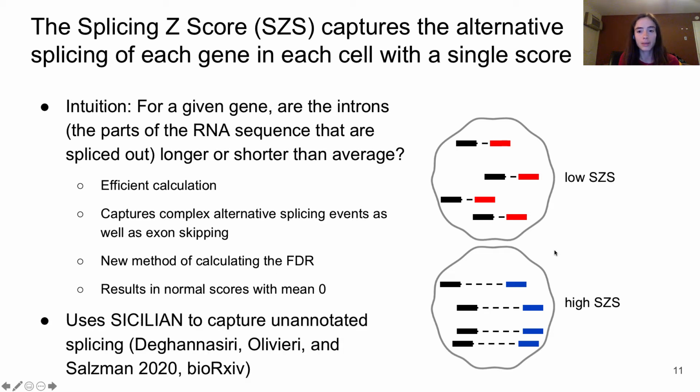Because alignment of spliced RNA sequencing reads is known to have a high false positive rate, we use SICILIAN to prepare our data. SICILIAN is a tool developed by the Salzman lab to filter low-confidence spliced reads from STAR alignments, allowing high-confidence unannotated splicing to be reliably discovered.